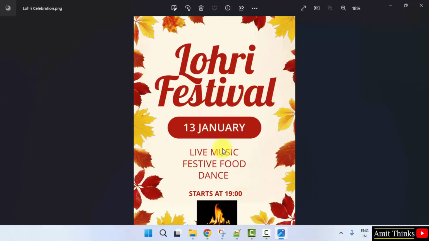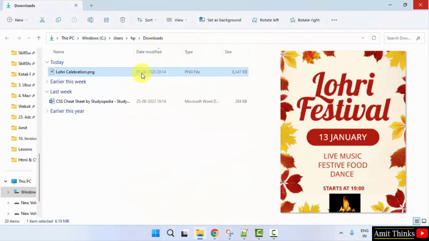You can see I just did the changes. I just added the name, live music, festive food, dance. That's it. I can share it with anyone else. You can check the size also. I just created a basic flyer, so you can also take a printout of it.